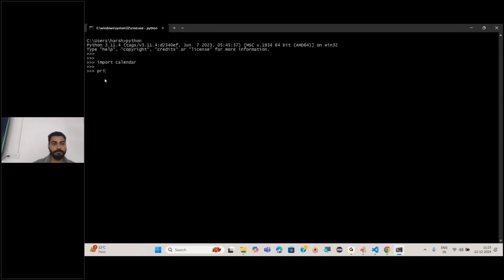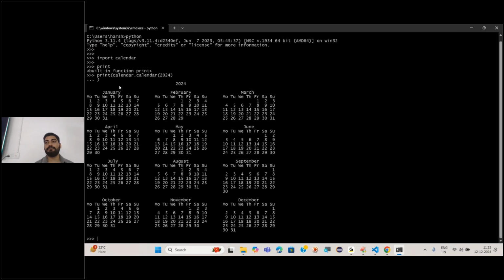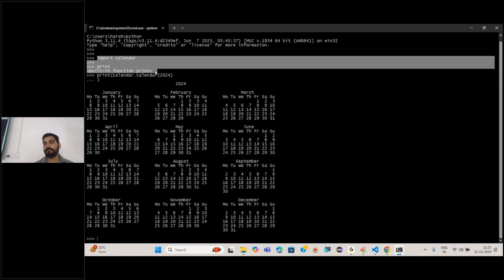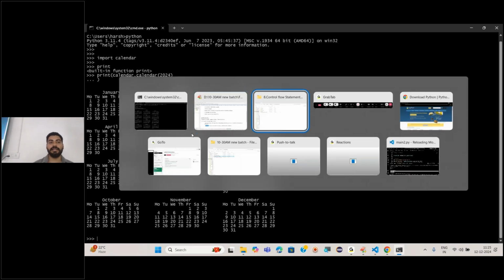Now if you go for print of calendar dot calendar of, I would say, 2024. You got the calendar, isn't it? How many lines of code have you written? Only 2 lines of code. One is for importing it, one is for printing it. That means to get this specific data, that is your module, you needed only 2 lines of code. Now I will show you the same thing in a different programming language.